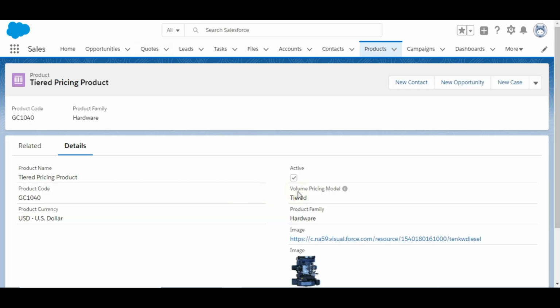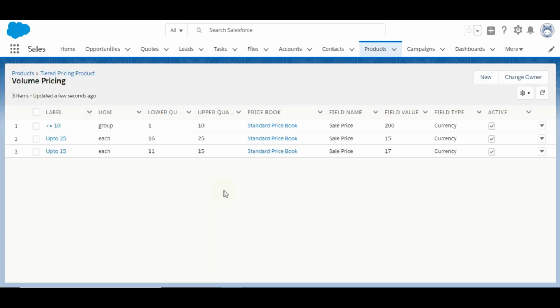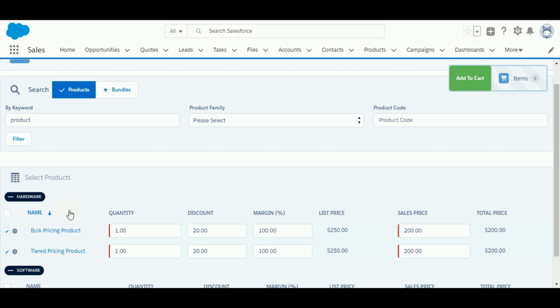For other product, we have set up volume pricing model as tiered pricing. All setup for volume pricing related list is same as previous product. Let's check the behavior on opportunity add line item page as an example for these products.